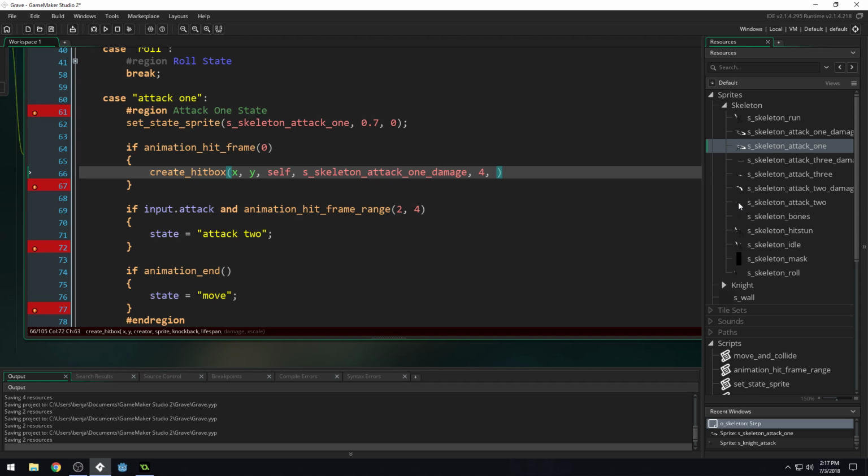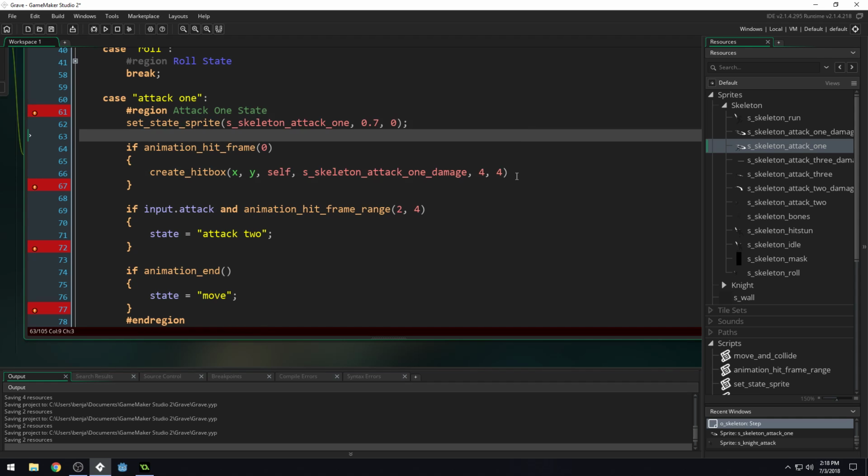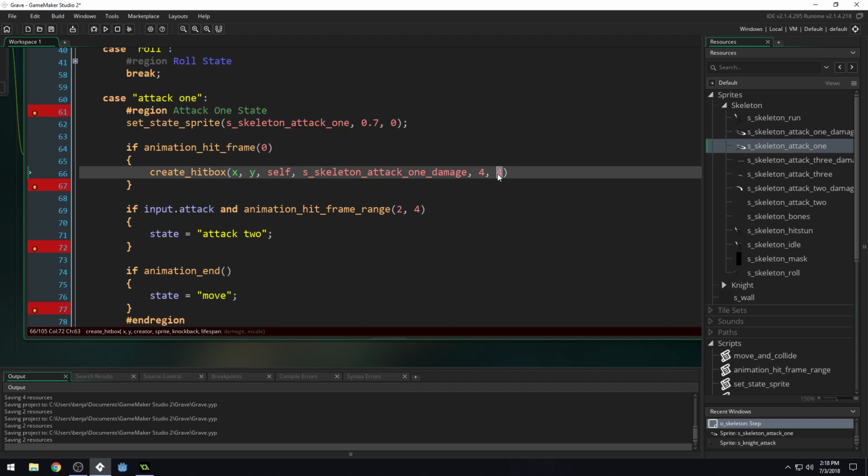And a lifespan of, let's see. I don't know. I'm thinking we could do maybe 4 as well. 4 frames. Because our animation's not playing at 1 frame per step. It's playing at 0.7 frames per step. And we probably don't want it to last into the next attack. So let's do 4 for now. That won't be too many for sure. It might be a little too few. We'll see how it looks. So we'll do 4 frames.